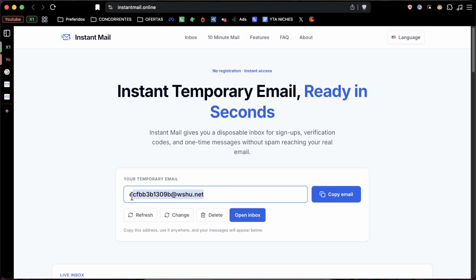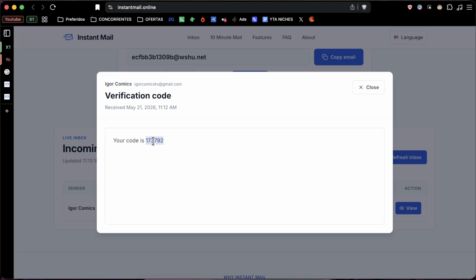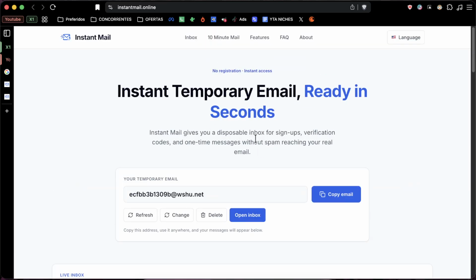After receiving the code, copy it from the email and paste it back into the website or app that requested verification. Once the code is accepted, you can continue using the service without exposing your real personal email address.